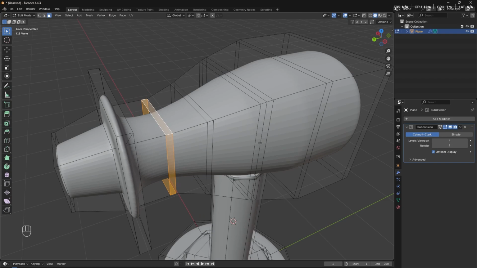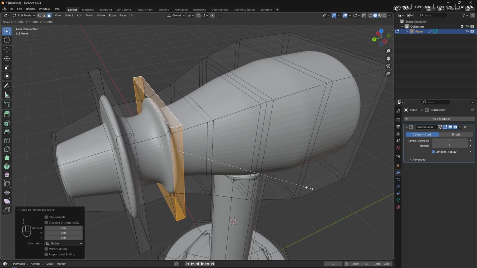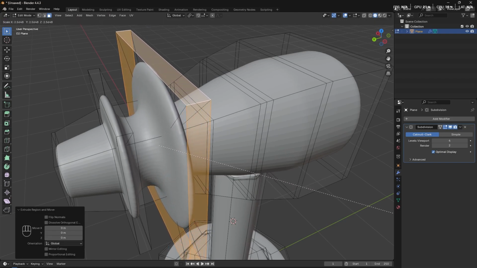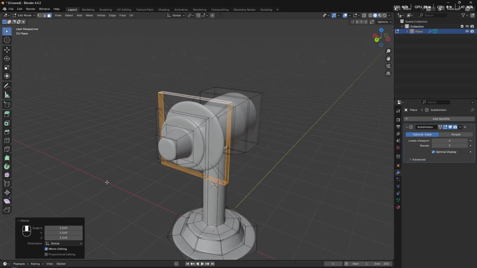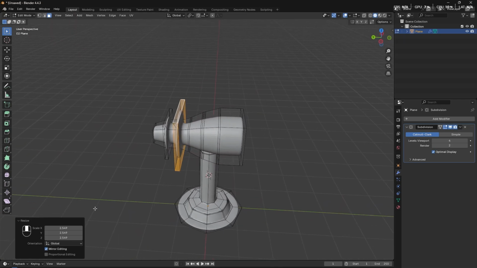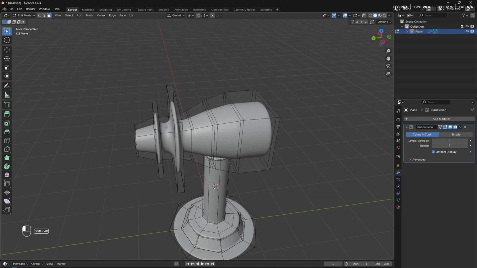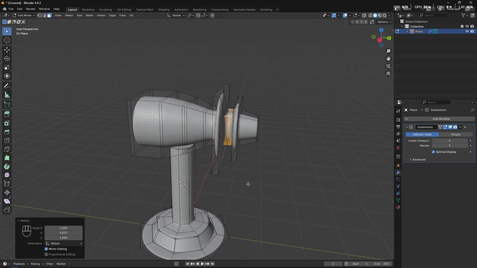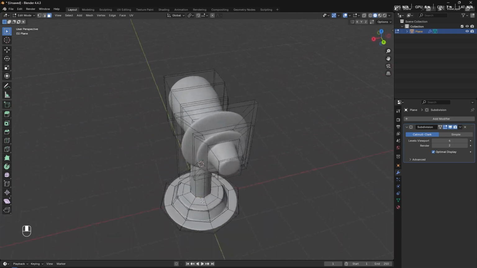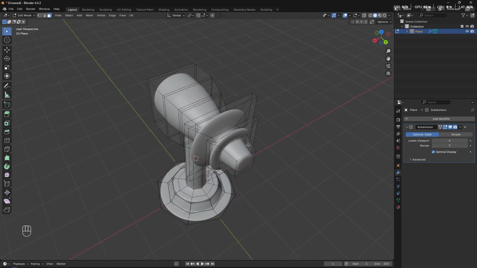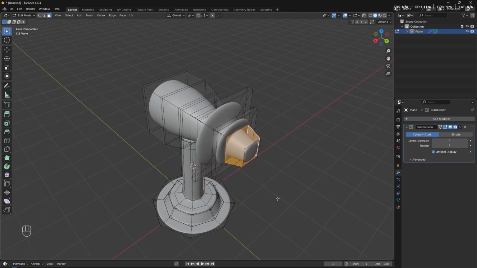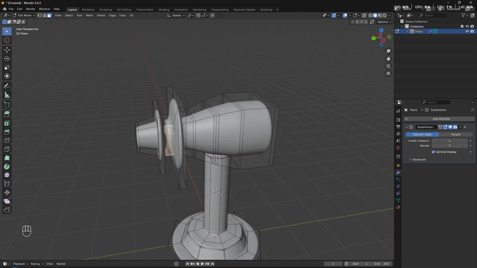Let's do the same for this one. E, right click, S to scale. Something a bit bigger for now. I don't know. Maybe I should make this smaller on the y-axis. Yeah, much better, much better. Then maybe I need to move this towards this one so it goes a bit inside of it. Same for this one.